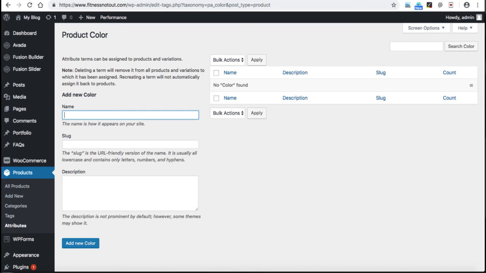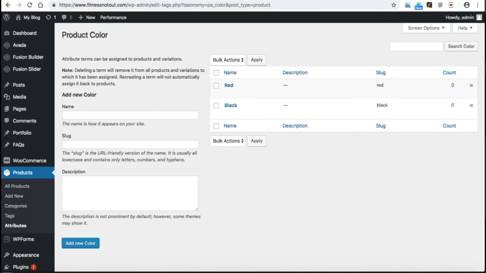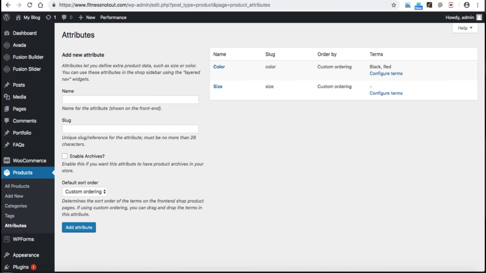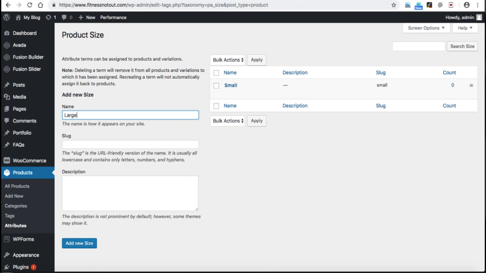So one by one I will put those options into the backend. So this is the panel for product color. Here we can put black and then add new, and red, add new. In the same way we have to configure the terms for size. So again go back to the attributes and configure the terms for size. Click on configure terms. Here we can have two sizes, like small, add new size, and large.